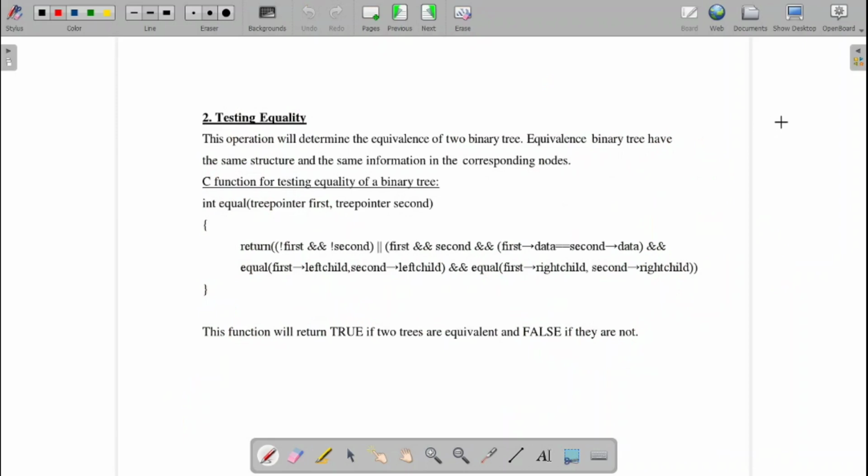Then the next operation will be testing the equality. Now I have two trees, assume. The first tree and the second tree. Let the first tree be A, B, C.